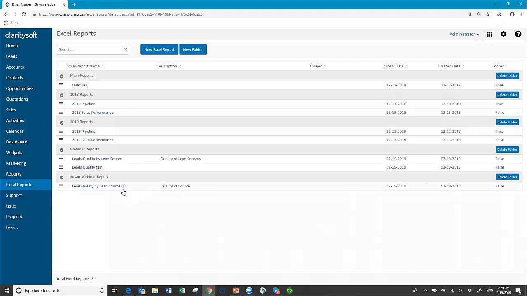So that's how you can create a beginning sample type of report with your leads quality and your lead source to create that 100% stacked bar chart.